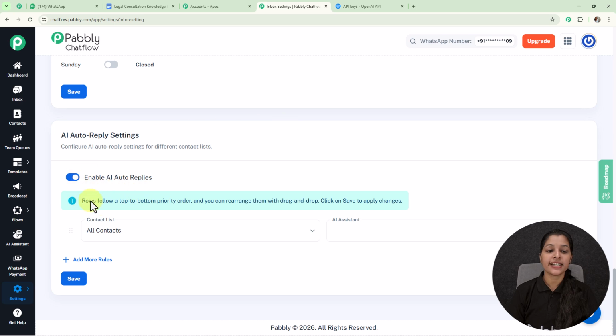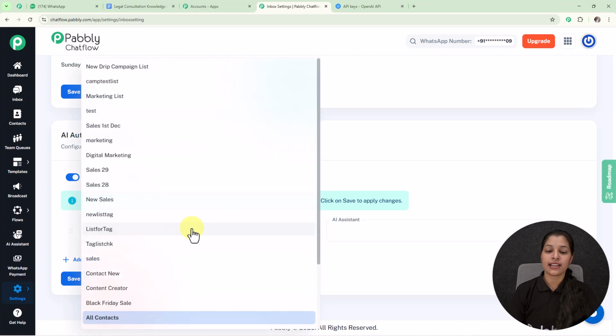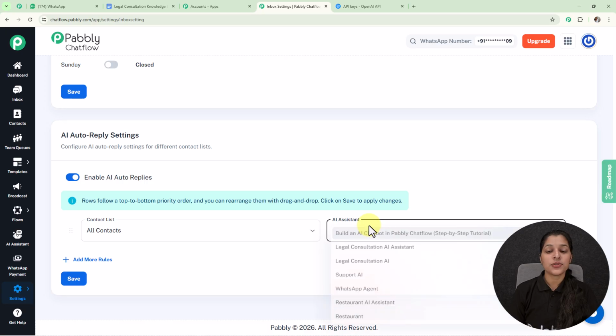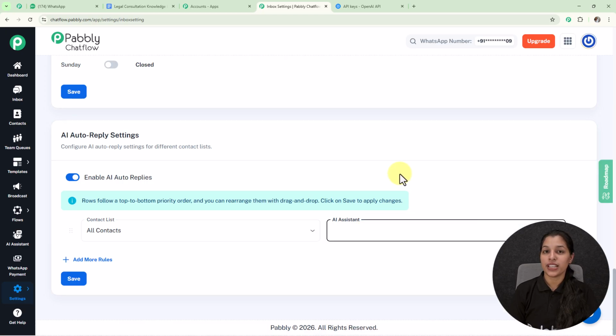you can see we are getting this option for enable AI auto replies, which you have to keep enabled. And from here you can select the contact list or all your contacts, and from this field of AI assistant you can select the AI assistant which you want to enable. So with this simple process you can enable AI assistant for all your contacts or for a particular contact list created under Pabbly Chatflow.